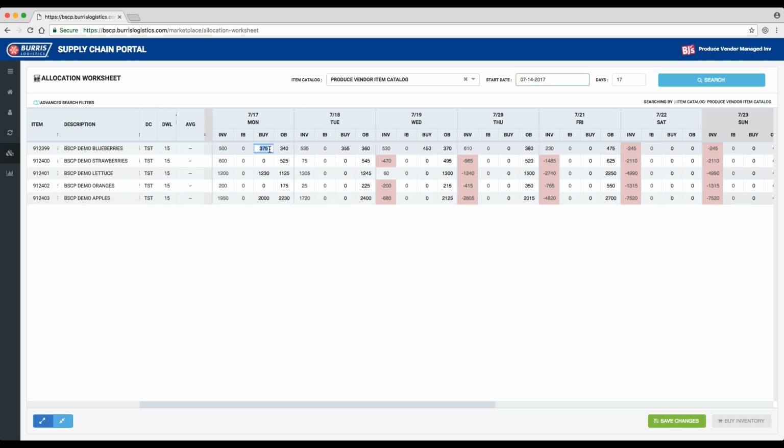So what you can do is type in whatever the value needs to be here. If this needs to be 400, when you tab out of that, it'll automatically calculate this INV value. So basically, this INV ends up being inventory plus buy minus outbound equals inventory. Yeah, I'm sorry, inventory. Right. Inventory. Yep, gotcha.